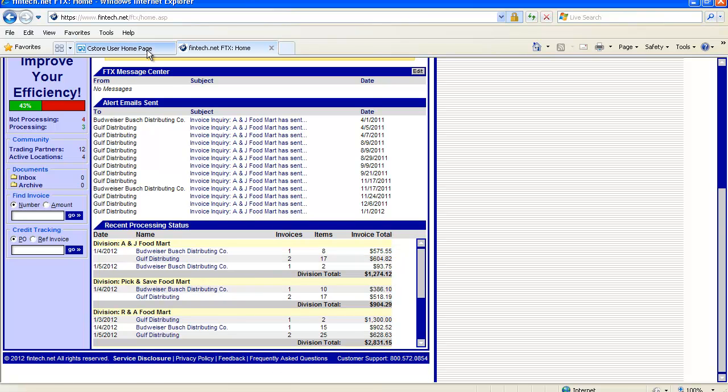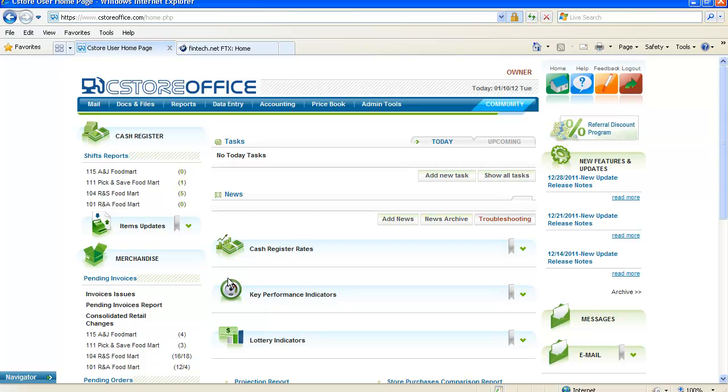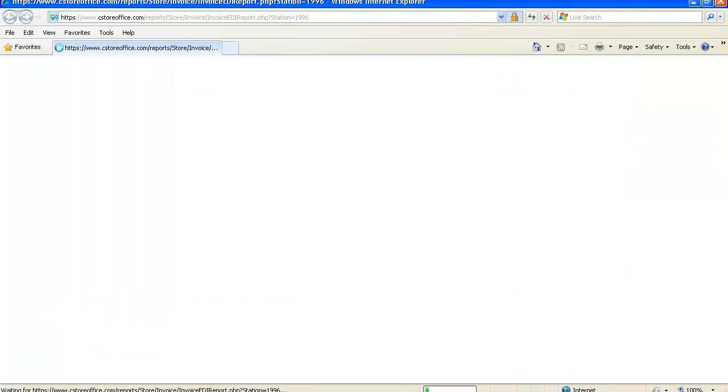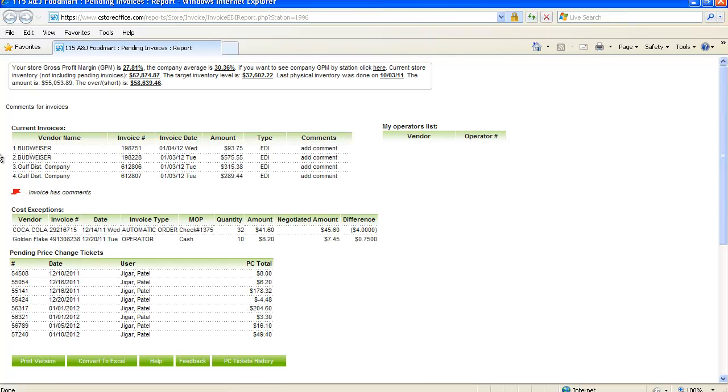What we are interested in doing is we'll go back to home page here. Let's say we'll go to A&J Food Mart. Okay, so it opened up another window here. Here you see that we have four invoices that are pending that need to be accepted and added to the inventory. The invoice type is EDI. You can have an EDI invoice, a manual invoice that you enter manually, or a PDA invoice that you scan from the scanners.